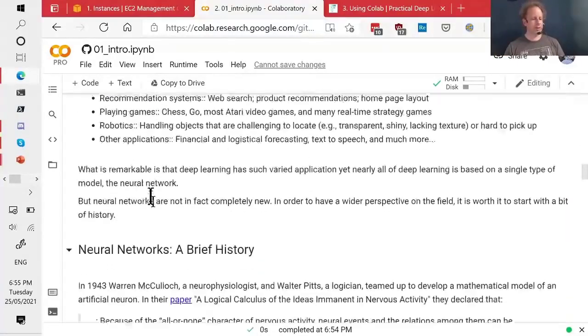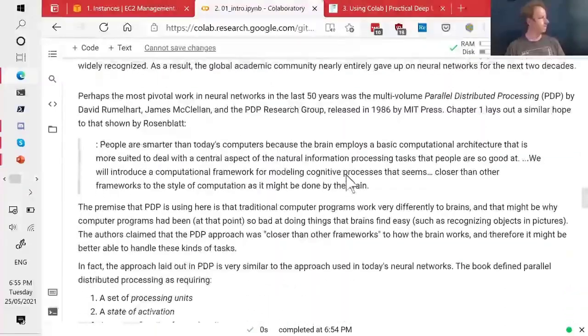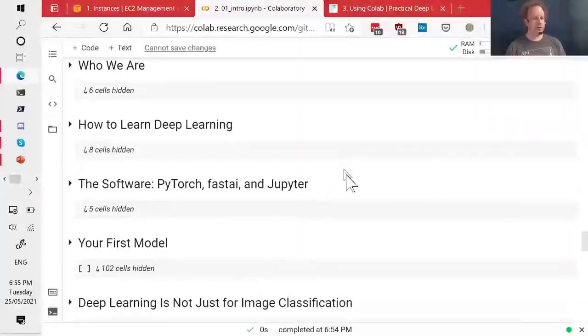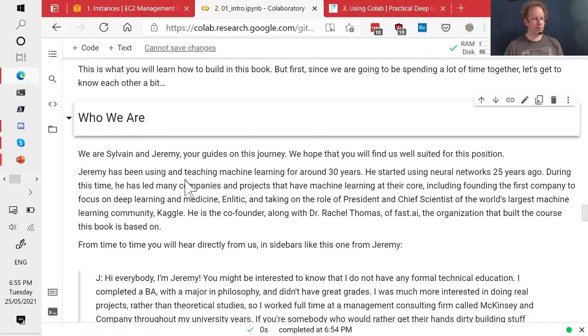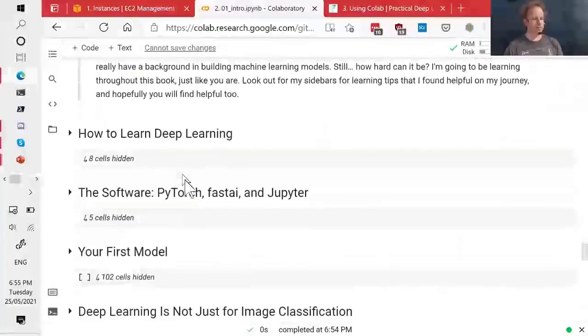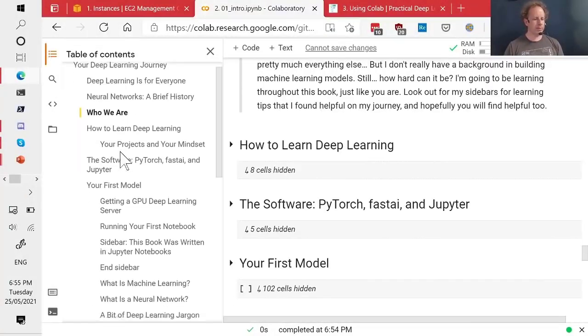And you can see the whole book is here. Okay, so here's the book, and you can open up sections to read them. Okay, you can go to the table of contents.